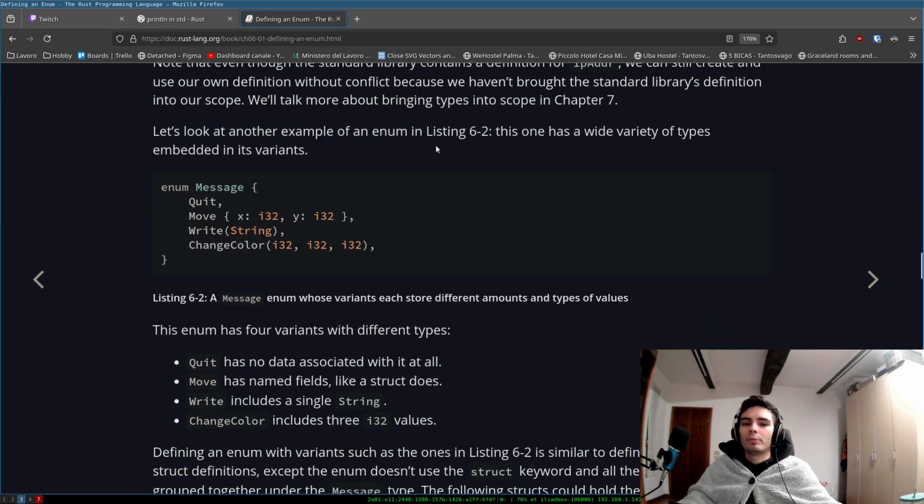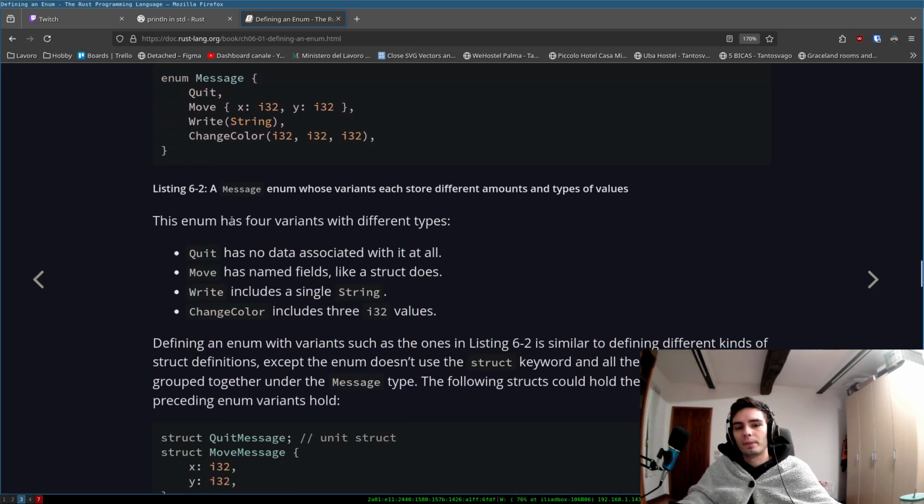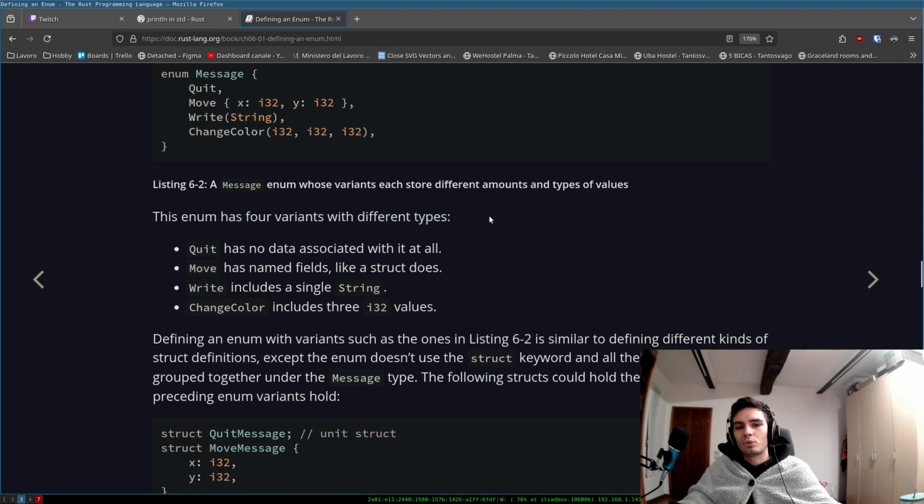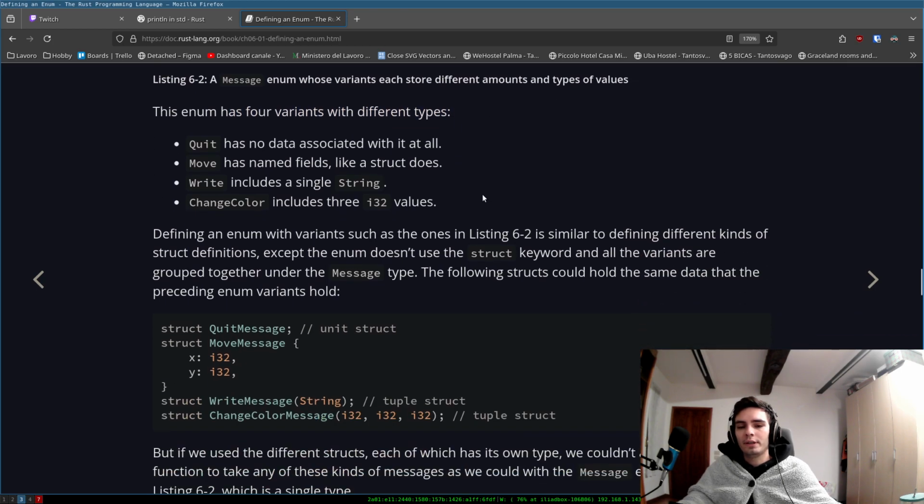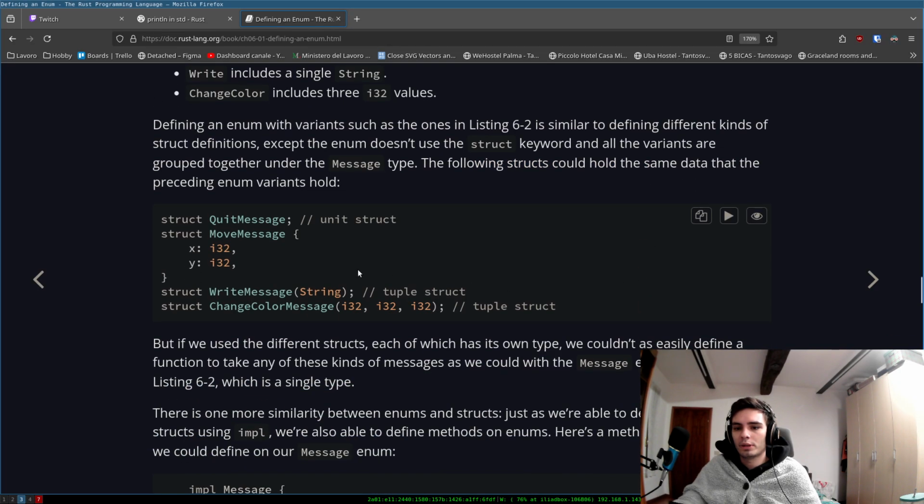Since we're talking about scopes, let's look at another example of an enum, Listing 6-2. The Message enum has four variants: Quit, Move, Write, and ChangeColor. Defining an enum with variants such as the ones in Listing 6-2 is similar to defining different kinds of struct definitions, except the enum doesn't use the struct keyword and all the variants are grouped together under the Message type.